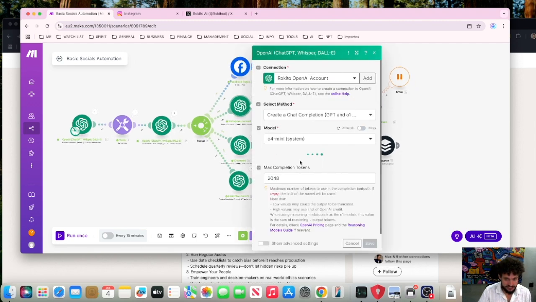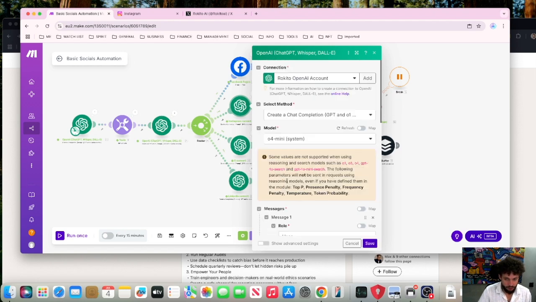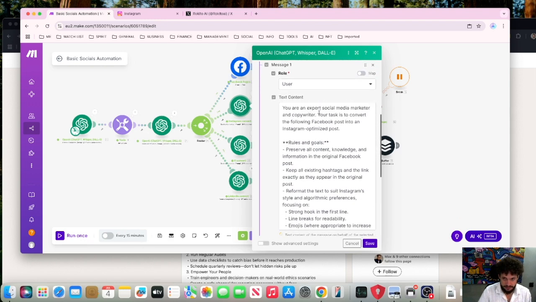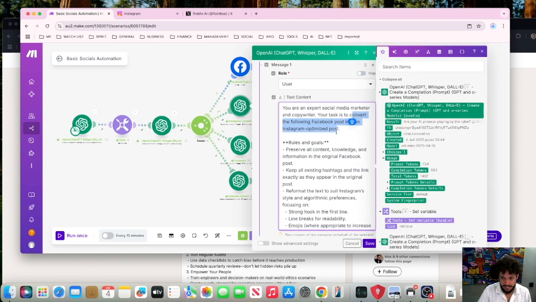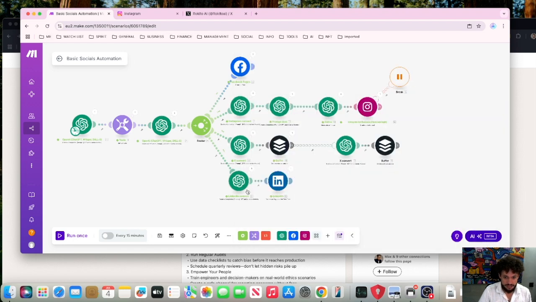This just converts the Facebook post into an Instagram platform optimized post. You can see this here. You are now an expert social media marketer and copywriter. Convert the following Facebook post into an Instagram optimized post. And here is the Facebook post. Now the same prompt is in here, but that one's for X and that one's for LinkedIn. And then it just posts. This creates the prompt, that creates the image, and then it just posts.